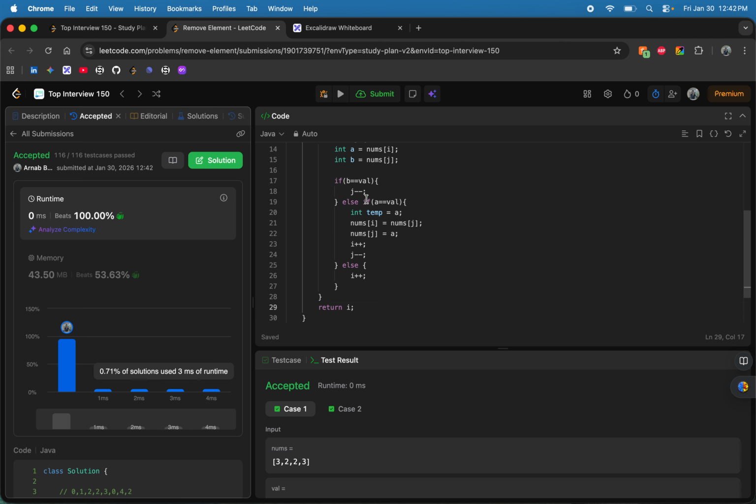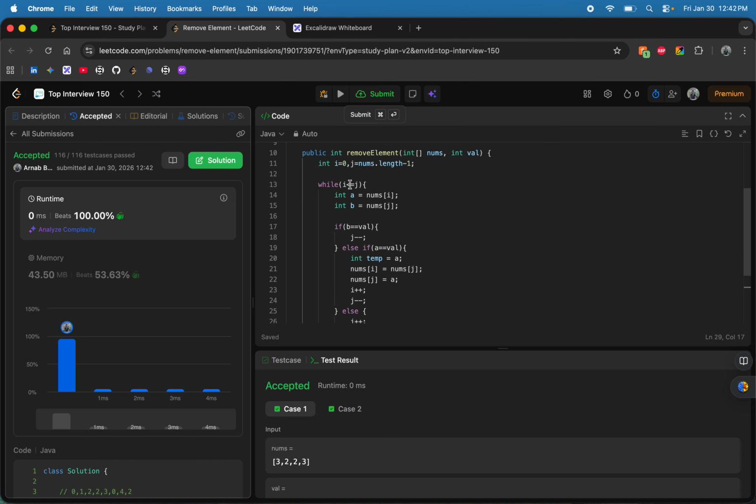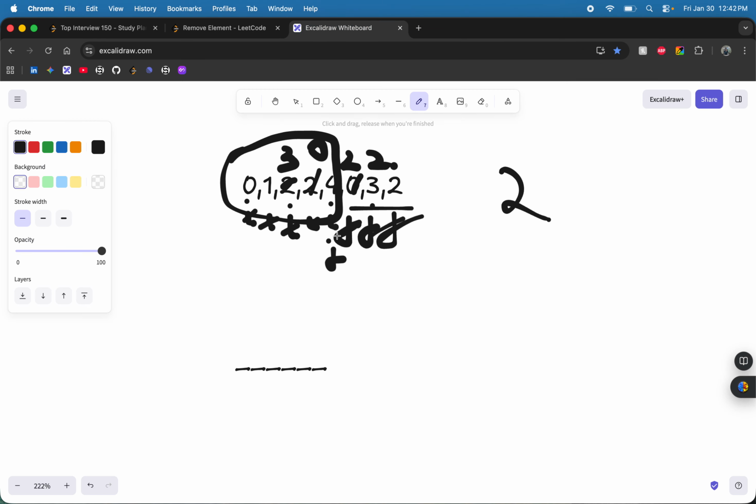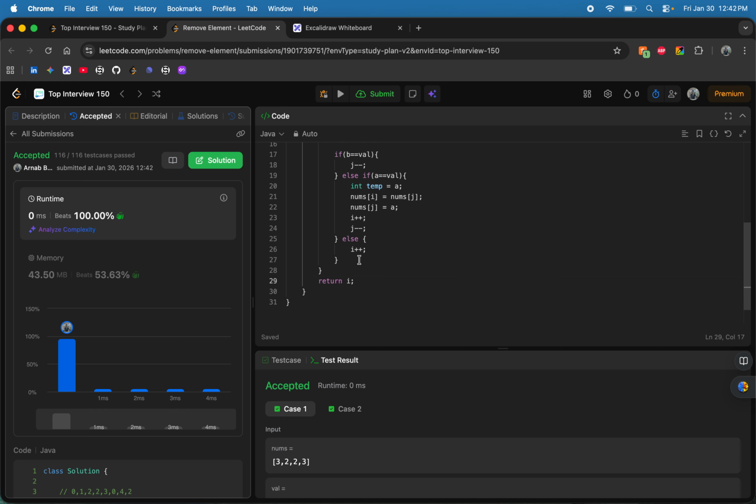Yep, it got accepted. So actually what we did is we only checked when i was less than j, and when it becomes equal we just returned it. But when i equals j, we also check that element, we just moved i, and that means we don't have to do the plus one thing, we just have to return i.